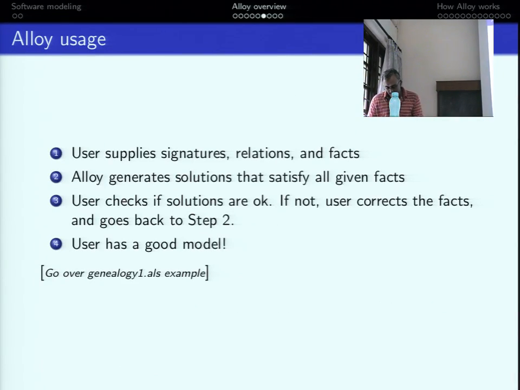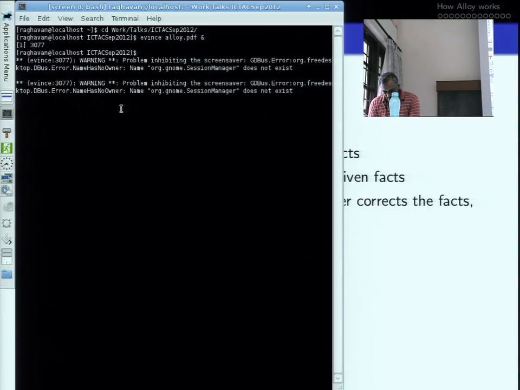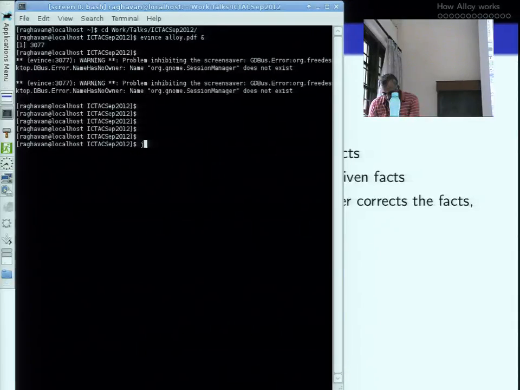Now is time to quickly look at the tool. I have less time than I thought I would, so I'm going to have to show only the demo partially.